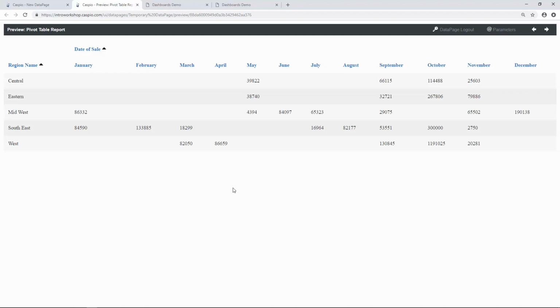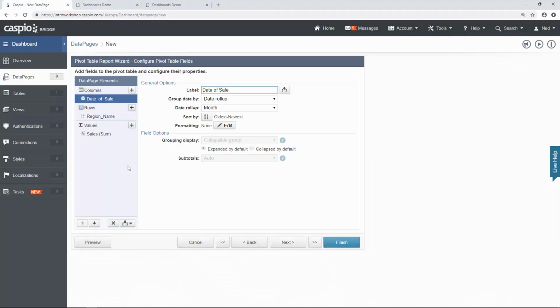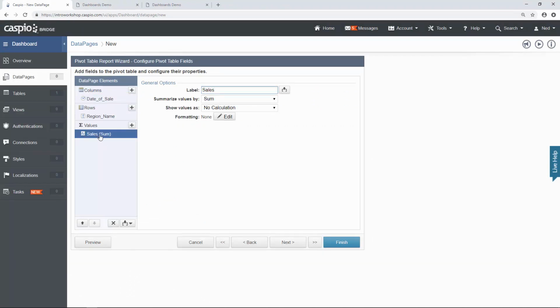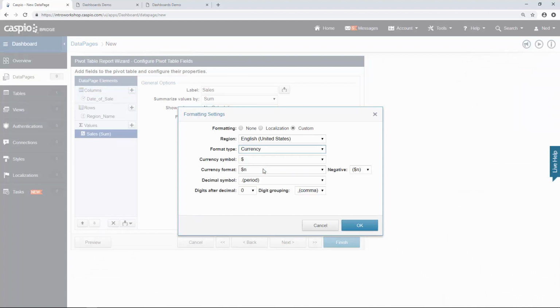The only change that I forgot to make here is to turn this localization into a currency so it has a dollar value in front. So let's close the preview. Let's go back one screen, and under my values for sales sum, I'm going to format that into a custom, and very simply just apply currency. You can choose to have however many digits you want after the decimal. I'm not going to do that.